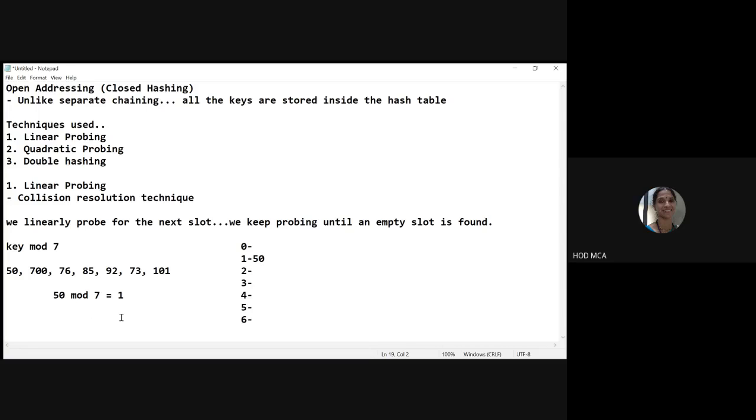Next I have 700. 700 mod 7 is going to give me 0. So in the 0th slot I will store 700. Next I have 76 mod 7. 76 mod 7 is 6. So in the 6th slot I will be storing 76.